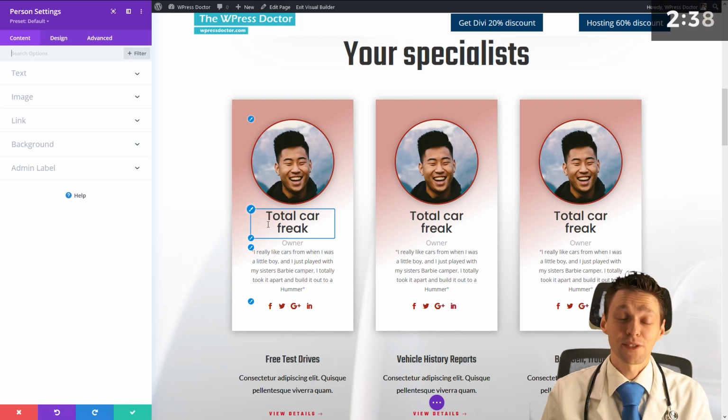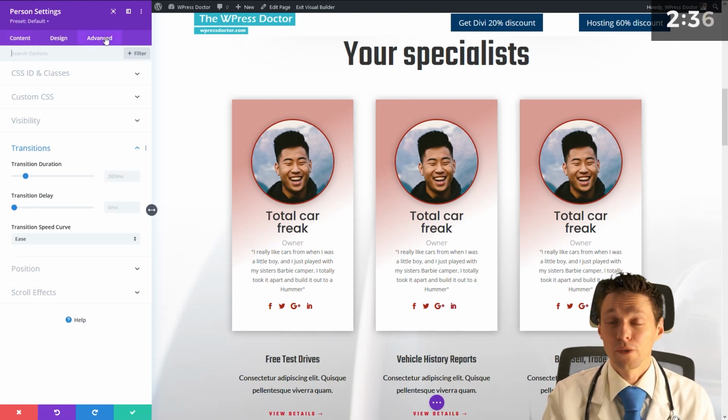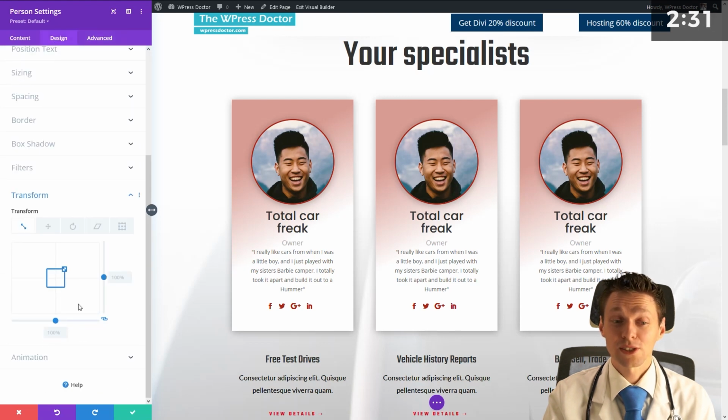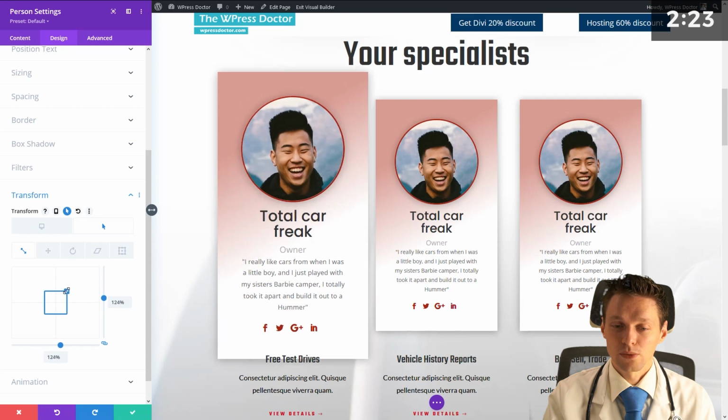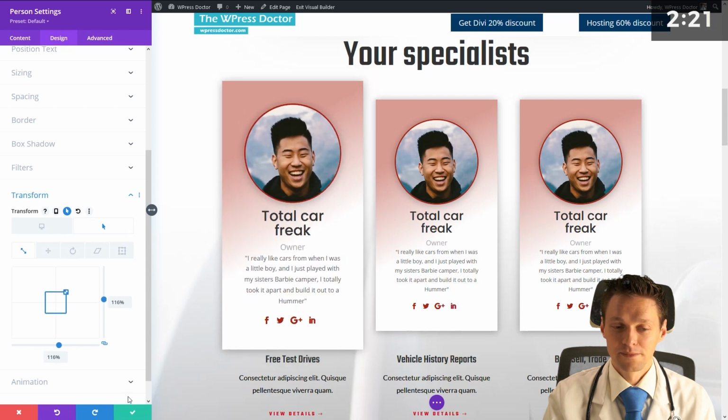Well, it's very nice if you add a little bit of hover animations. So we go to design, we go to transform, and we go to transform translate, and we press this hover button. And now when you hover your mouse over the module, it will really pop out like this.